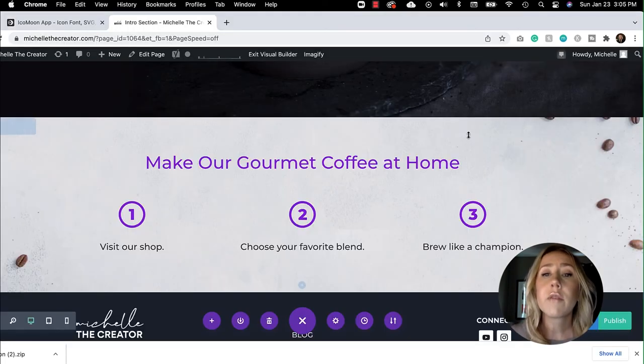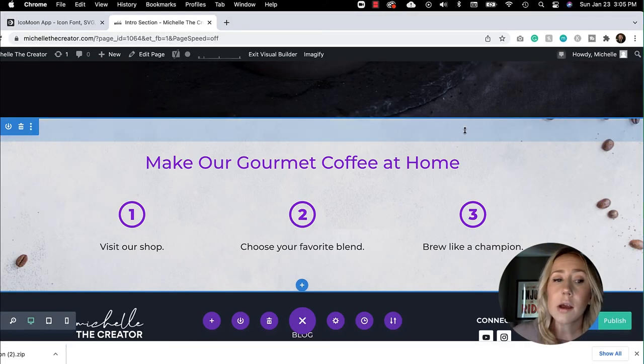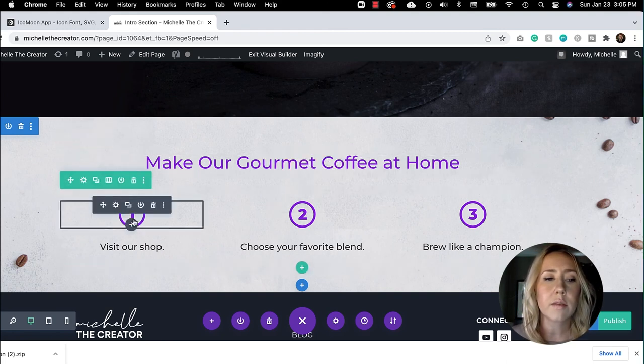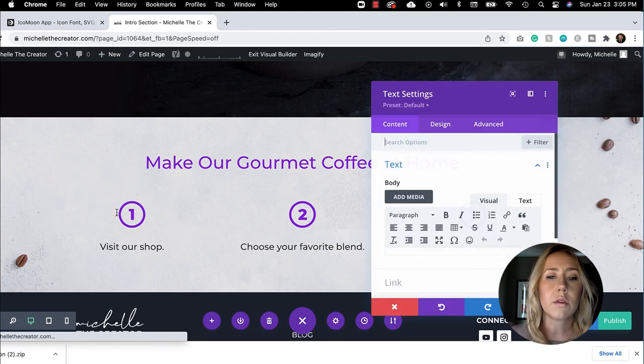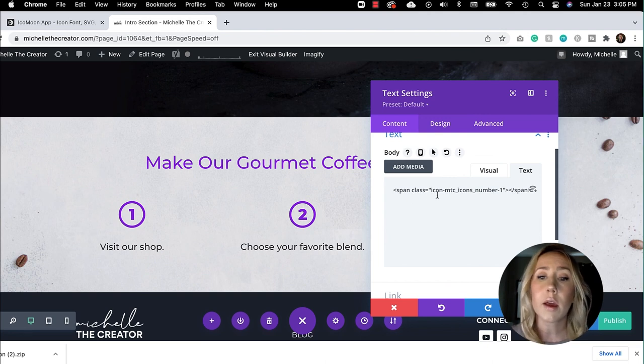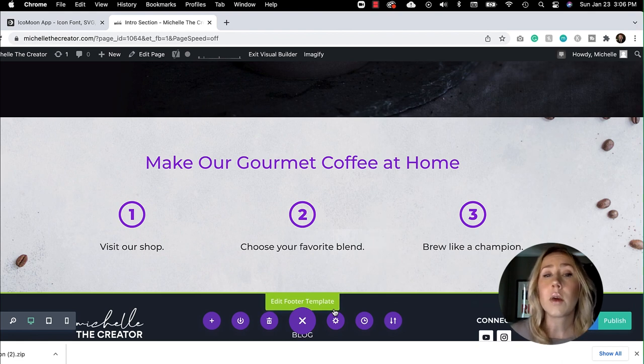And then once you have everything installed, it's time to test it out. So as you can see, I'm a Divi user, so I have just added some text modules with my custom font icons. And so to see what that looks like, we can just go to the text tab and I can see span class icon, MTC icons number one, that's number two and number three. And it allows me a quick and easy way to put some custom graphics on. Super simple, super easy. I hope you try it out.